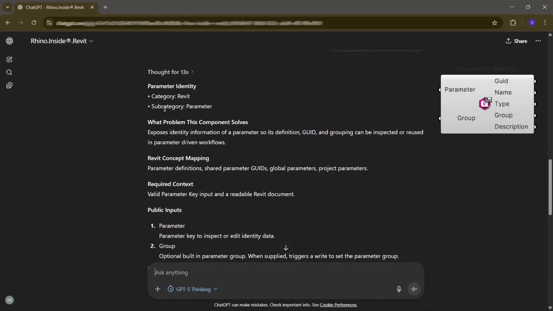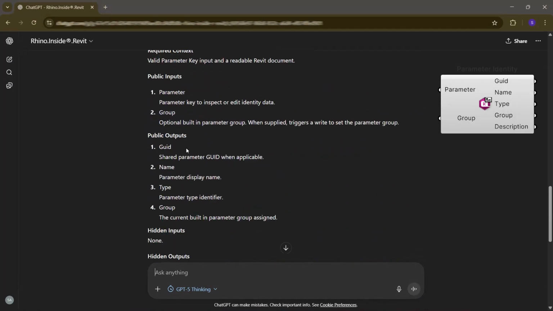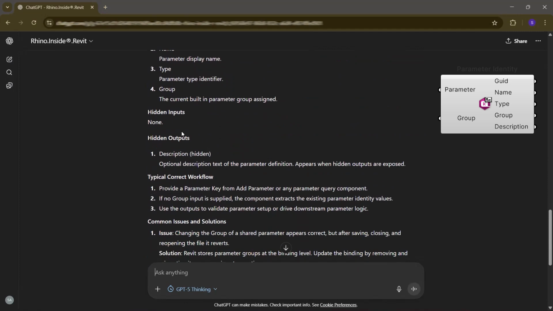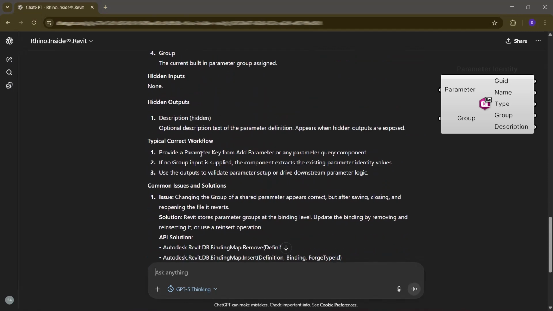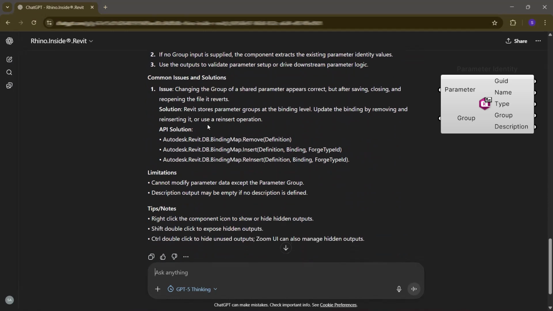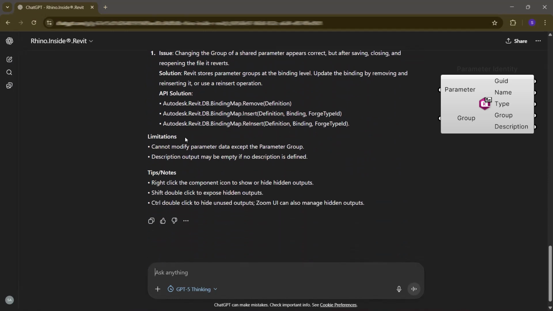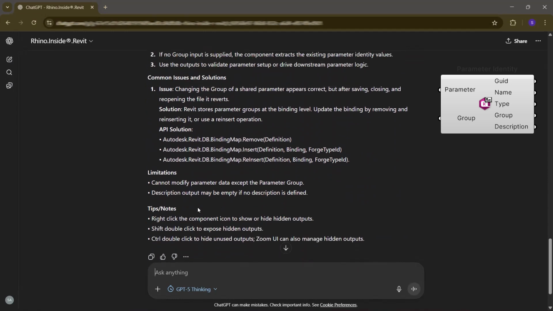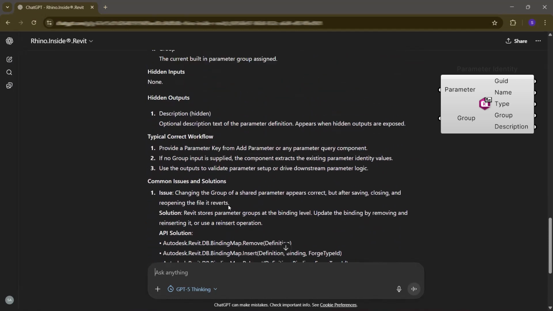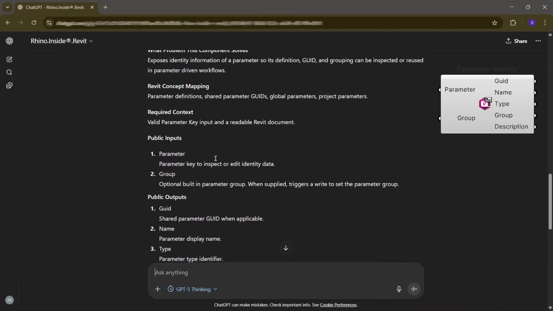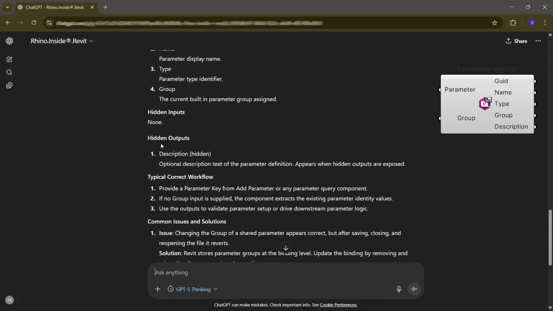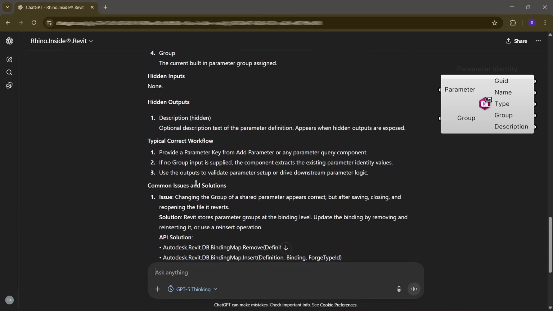it returns much more than just the name. It shows the inputs and outputs in detail along with the hidden options. It suggests a typical workflow that is known to work. It also highlights limitations, common mistakes, and practical tips for using the component correctly. This is what I call the secret sauce. Because instead of just finding a component, you also learn how to use it properly in a real Grasshopper workflow.